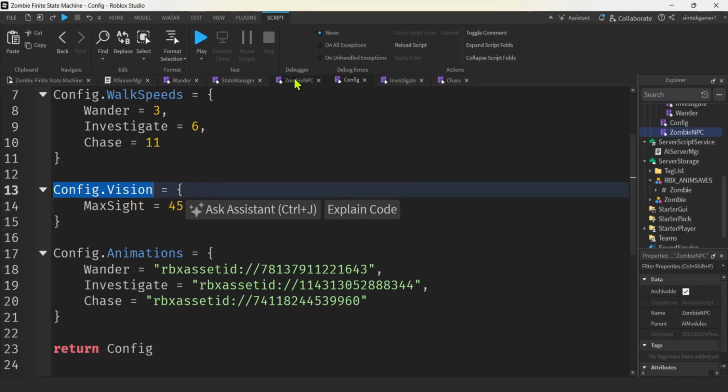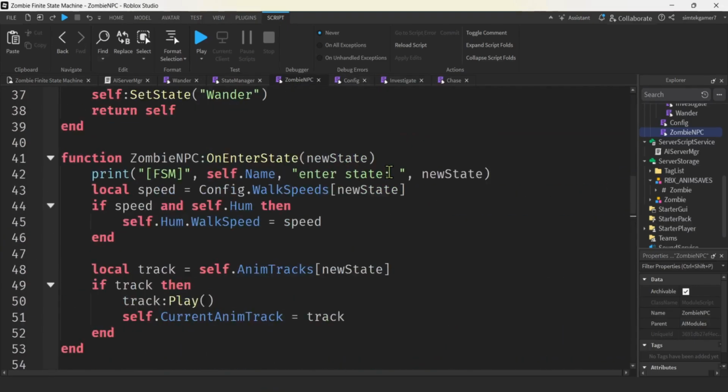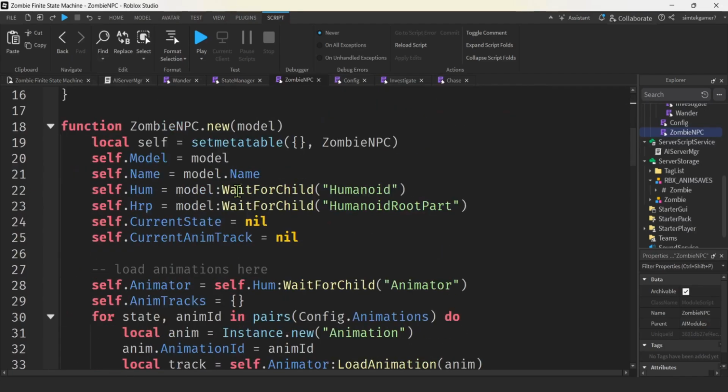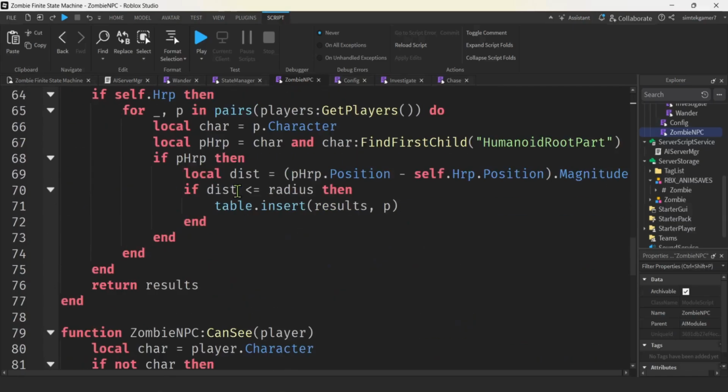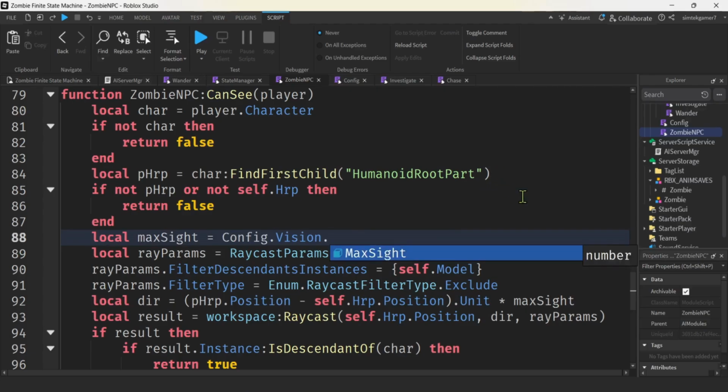Wherever you're going to put it, now in our zombie NPC, we already have up at the top, I went all the way up to the top really quick. Sorry about that. We already have the config, so you have to require it. If it's in another script, just do that up at the top. You go to where you need it, like can see, right? Oh, look at that. Max sight, 50. Control V, max sight. Now it's 45.